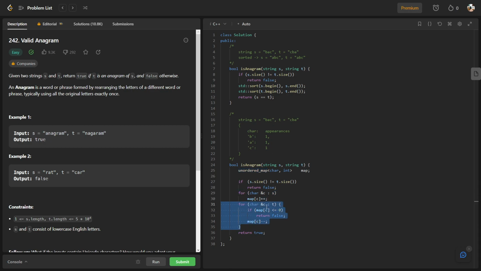And after that, I use another for loop to iterate through every character in T, right? So this if statement checks whether the character inside T exists or not in the map. If it doesn't exist, which means the value is less than or equal to 0, it will return false. And if it does exist, it will just reduce the count of the appearances.